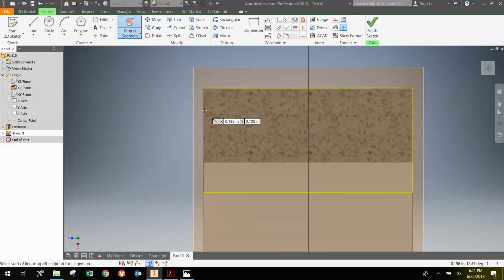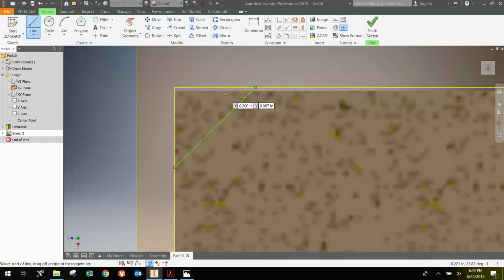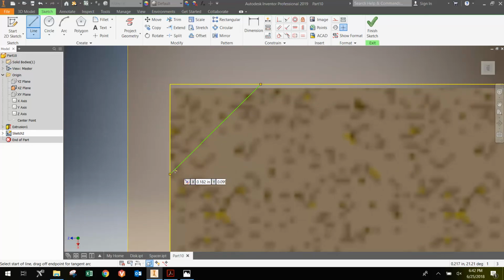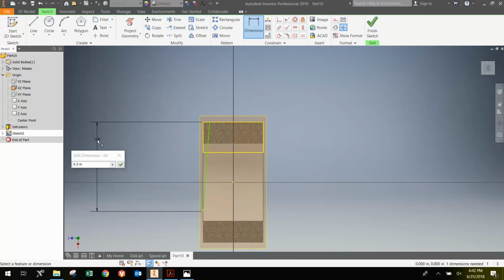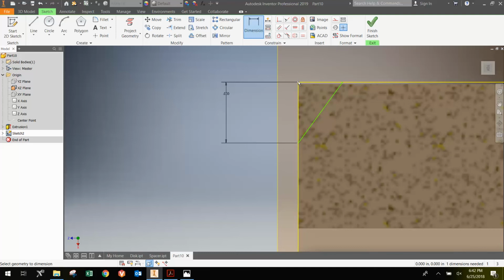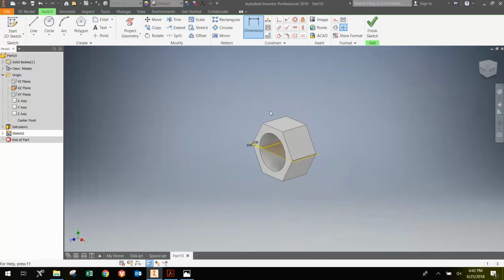Then I'm going to create a line to make a little triangle, which will be our chamfer, being careful that the line ends on the projected geometry part. And the next thing that I'm going to do is dimension from here to here at 0.3 inches. Oh, that's a mistake, 0.03 inches. And then from here to here at 0.03 inches. Then I'm going to right-click and go finish sketch.